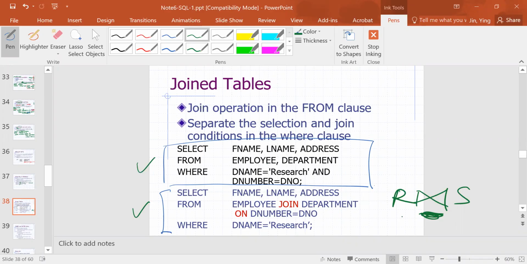Which one you want to use is more a personal preference. Some of the systems have some restriction on using join. So this is more like a traditional way, accepted everywhere, and some of them have certain restrictions on join.